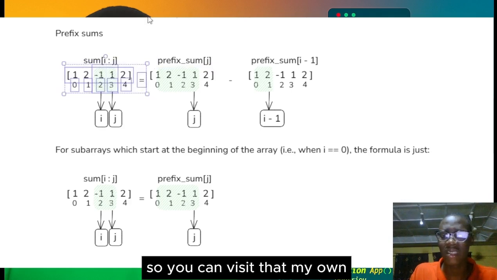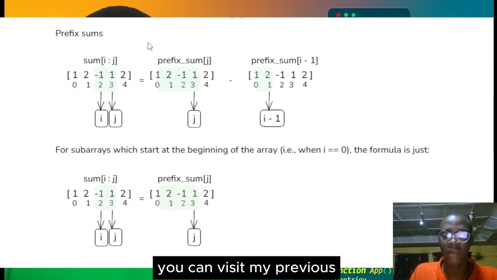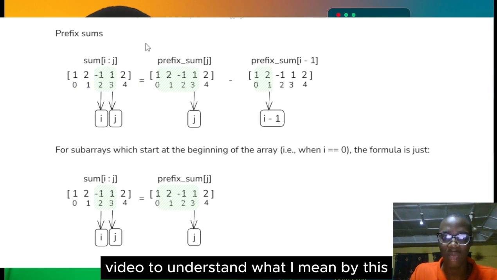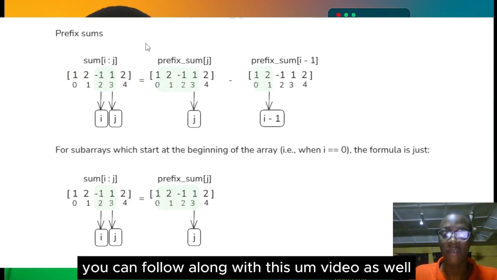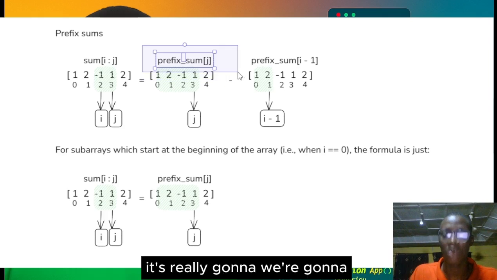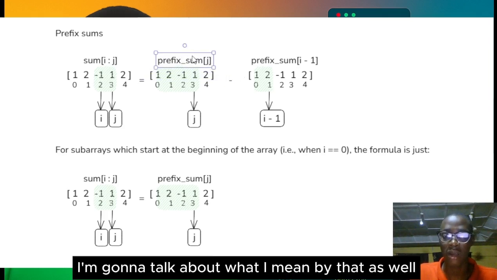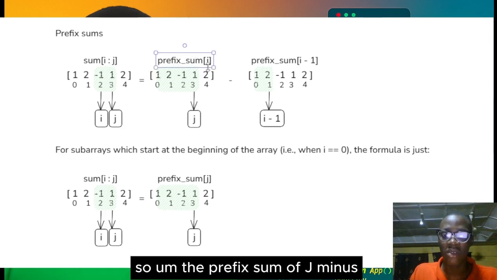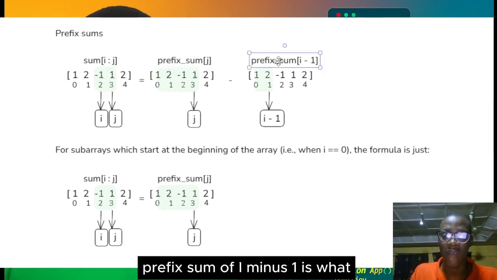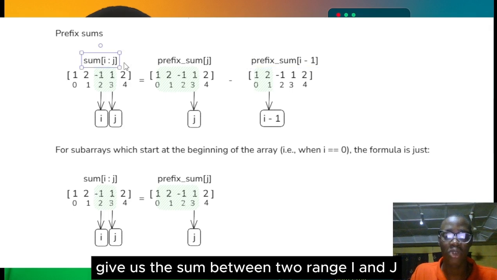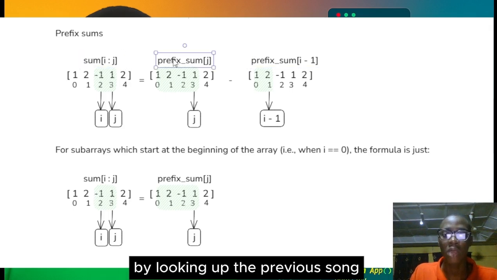So you can visit my previous video to understand what I mean by this, and you can follow along with this video as well. I'm going to talk about what I mean by that too. The prefix sum of j minus the prefix sum of i minus 1 is what gives us the sum between the two range i and j by looking up the prefix sum.